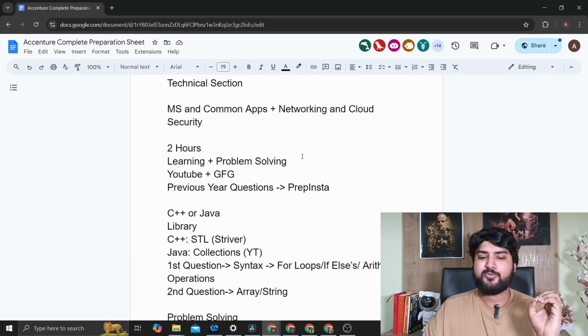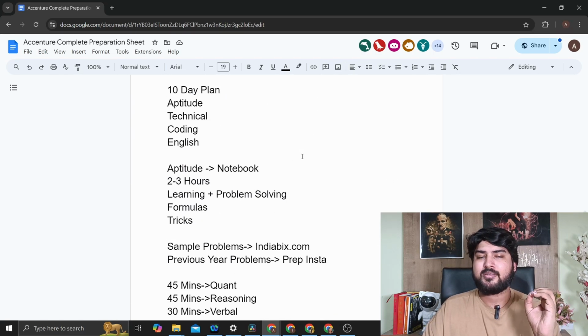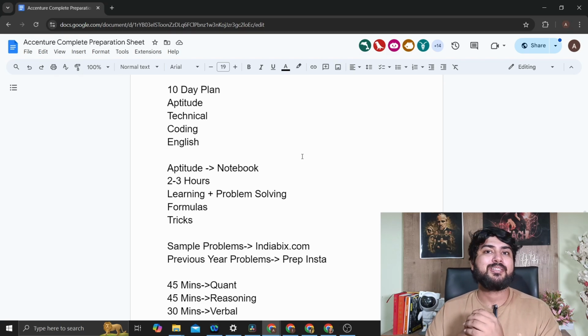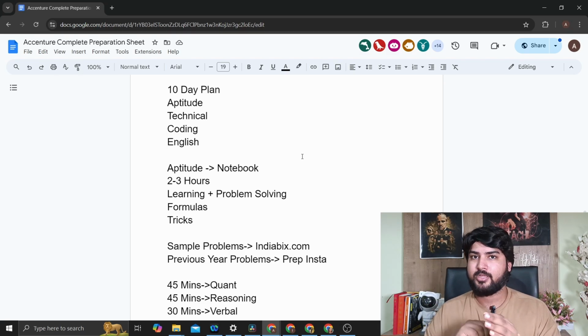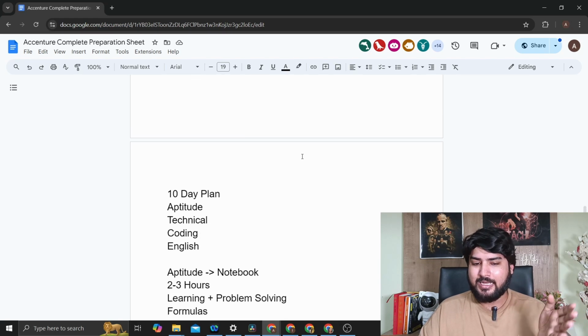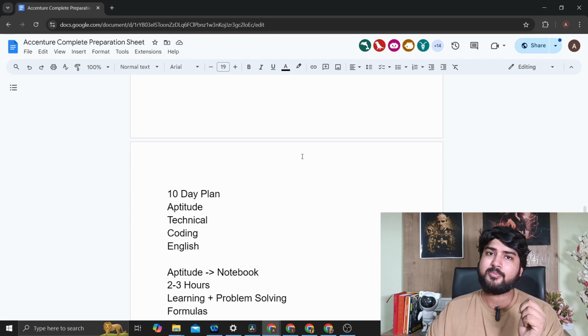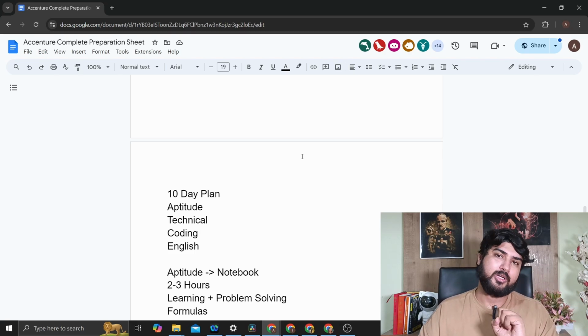Do this for the next 10 days and I guarantee you'll be able to crack Accenture's online test as easily as slicing a piece of cake. It's going to be very easy for you. Nothing more than that is needed. The resources and the sample questions, everything will either be in the sheet or in the description. You can check it from there.